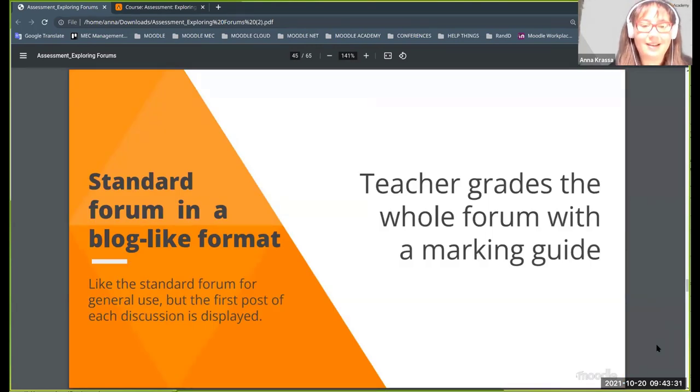Let's see our next example. It is again a standard forum, but in a blog-like format. It's a different type. It is exactly like the standard forum where everybody adds discussions and can reply to everyone. The only difference is that the first post of each discussion is displayed, so it looks like a blog.